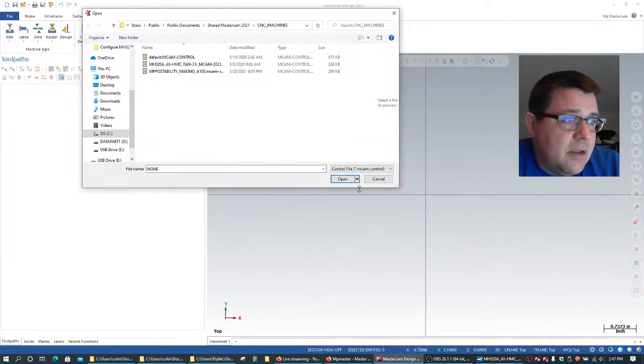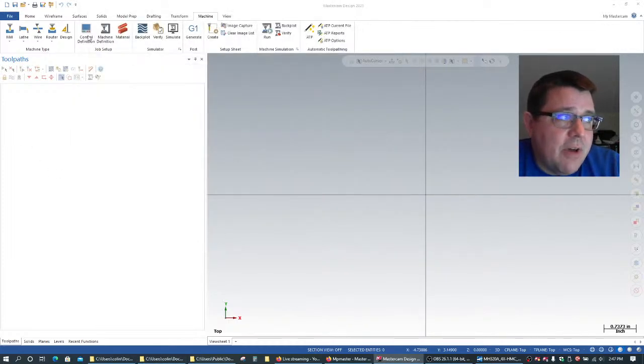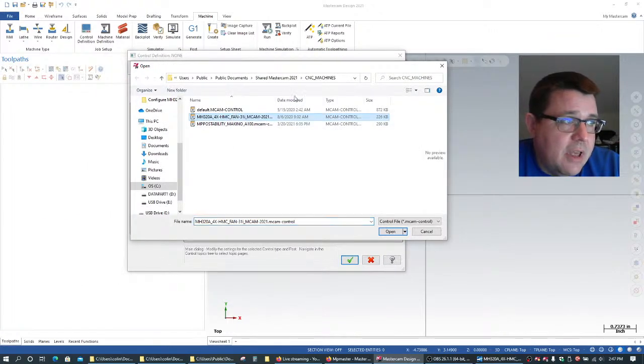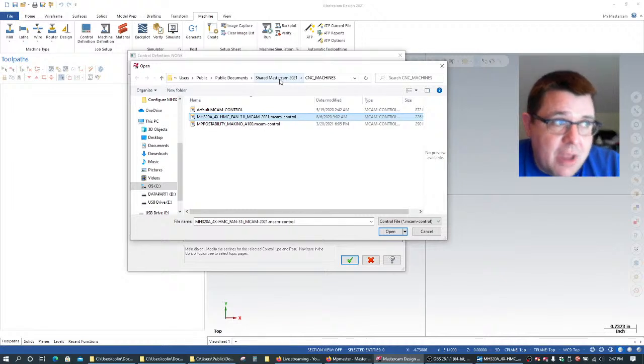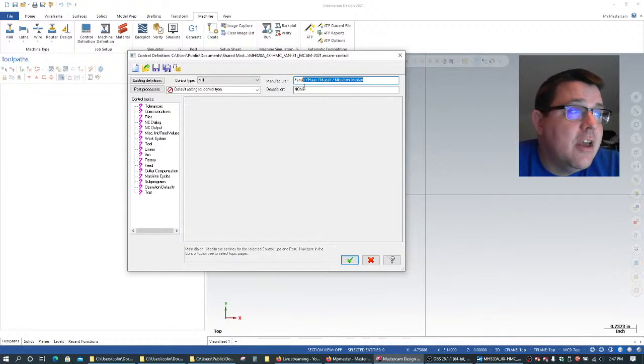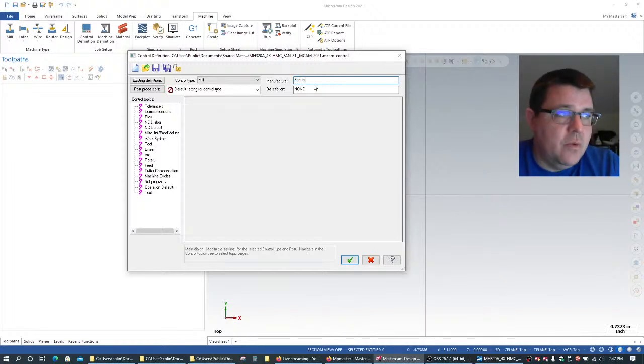And in my Mastercam file, again, I'm going to go control definition. We're going to go to open the control definition. And here, because I'm now in shared Mastercam 2021 CNC machines, I've got access to the MH320A Forex HMC. So I open that up, and by default, you notice over here on the manufacturer, it's got all these different manufacturers. Because this is set up for MP Master, it could work for pretty much anything, but we're going to set this up right.